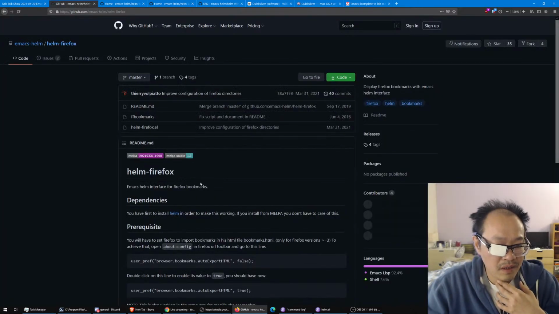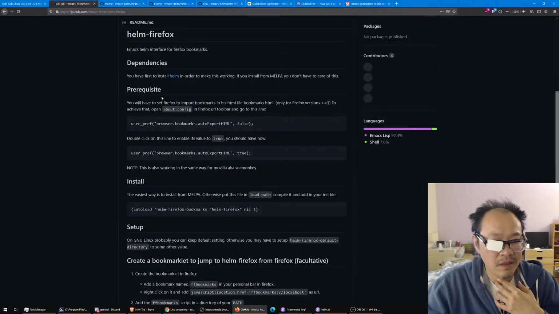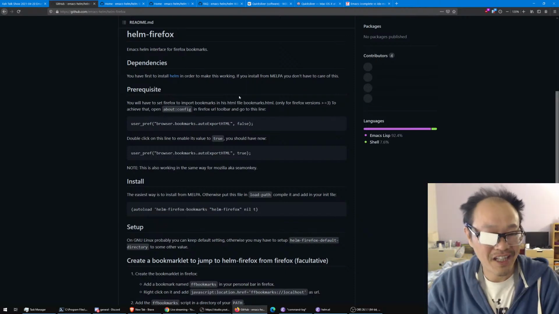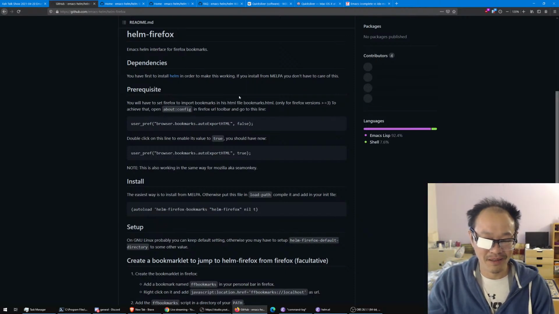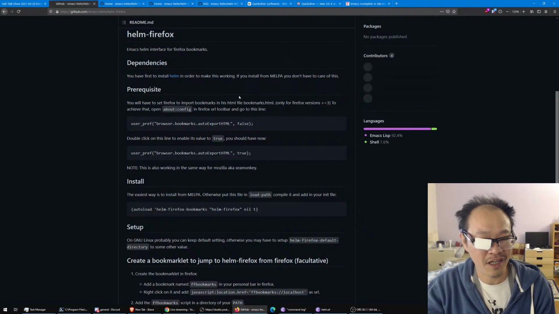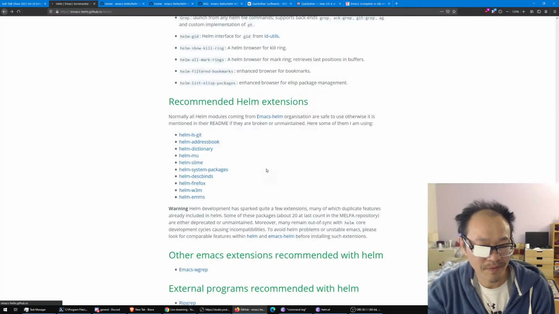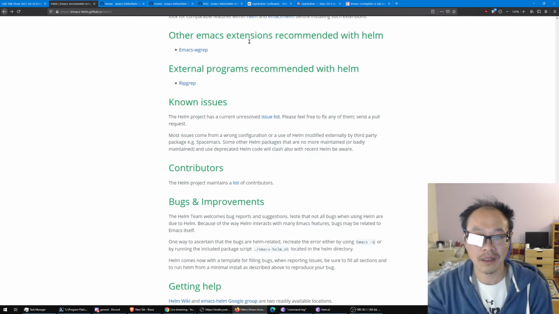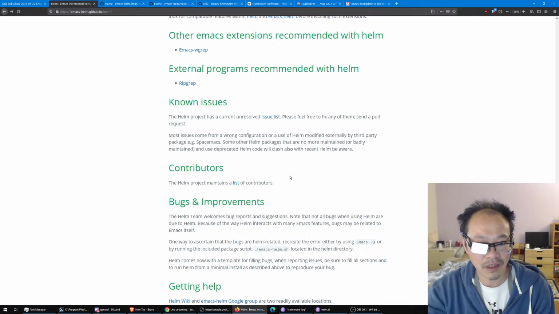Like what does it do, Helm Firefox? Emacs Helm interface to Firefox bookmarks. Oh, interesting. So it actually grabs the Firefox bookmarks, so you can open them. Potentially, you can control Firefox and launch bookmarks in Helm within Emacs. Okay. Yeah, so you have some of that. Then other Emacs extensions recommended with Helm. Okay, the external programs recommended with Helm, ripgrep, okay, known issues, okay.